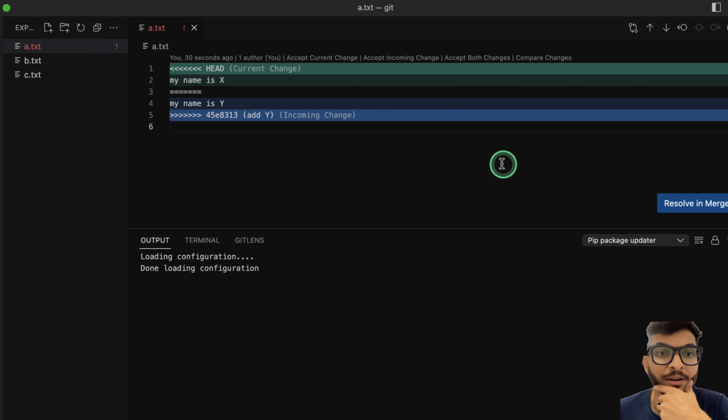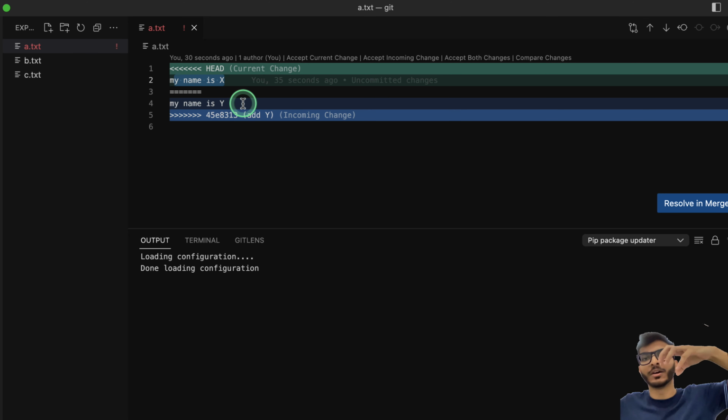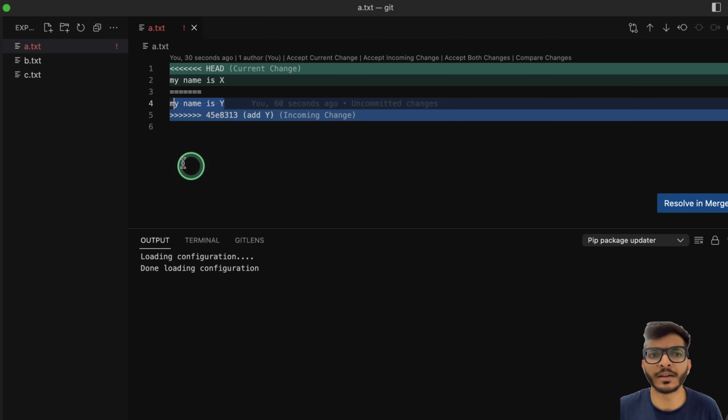So I came here, I saw my current changes, my name is X, that is the changes in master, and I'm trying to rebase. So basically on top of master's commits, I'm trying to put the Y commit. So one change is my name is X, and your branch, the branch that is trying to get attached to the master branch, has something else, that is my name is Y. What should I do? We can't decide, so it will give you 3-4 options.